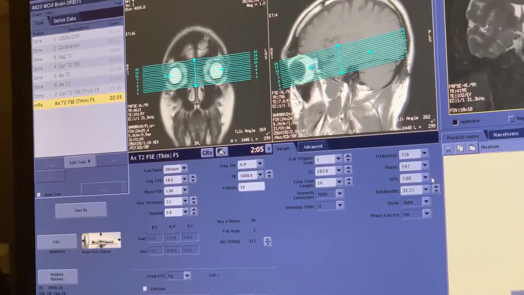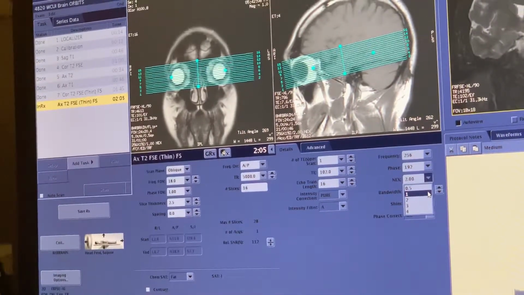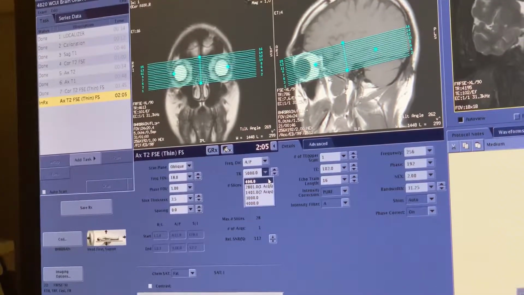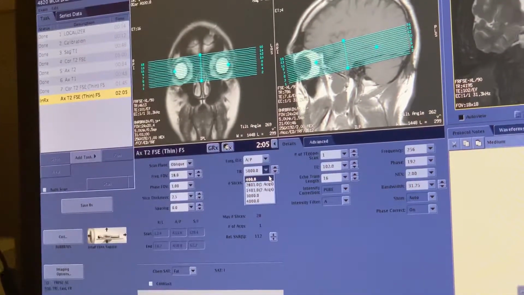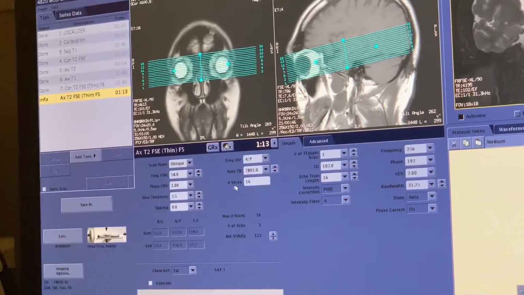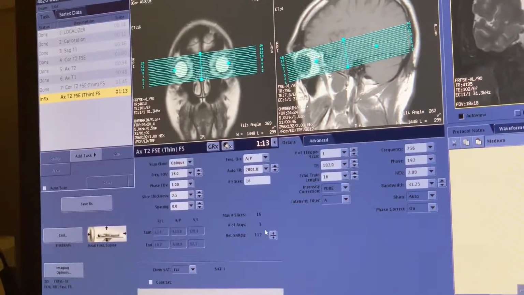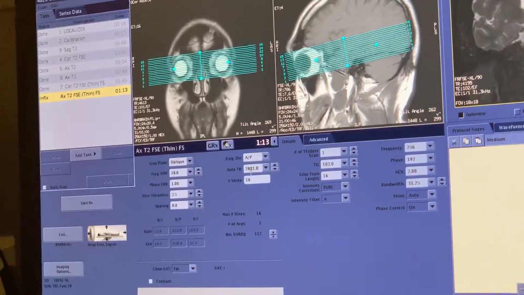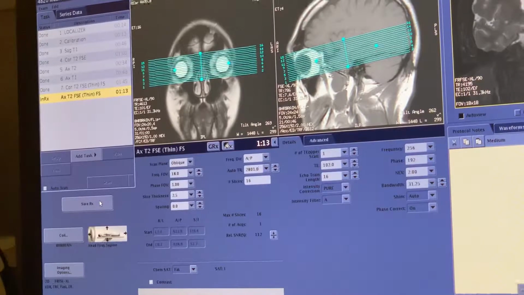256, 192, one NEX. Yeah, let's leave it at two NEX for this one. But I want you guys to do, and this is a T2, and I guess that's the best I can do, right? 16, one acquisition, 16 slices, 16 readers, and I'm above 2,500, so I'm good there, right? Okay.